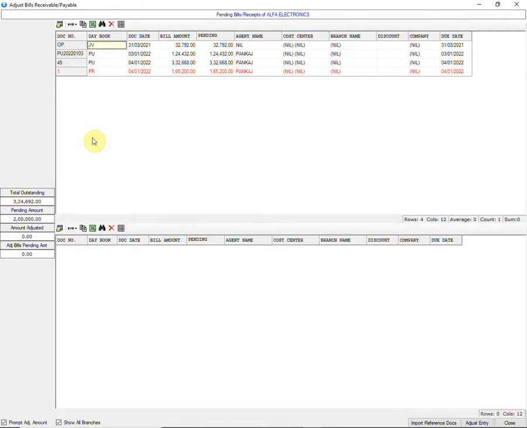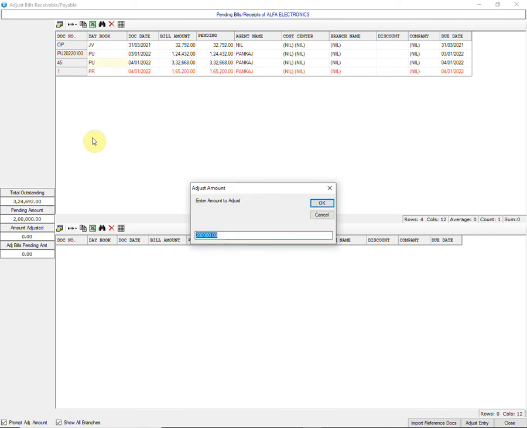While entering payments or receipts, pending bills are displayed. Click on the bills against which the payment is to be adjusted.